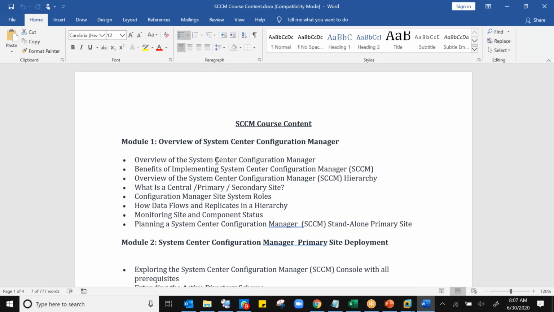Data protection will not be covered in this course, is it right? SCCM data protection? Data protection is a different one. That does not come in SCCM.